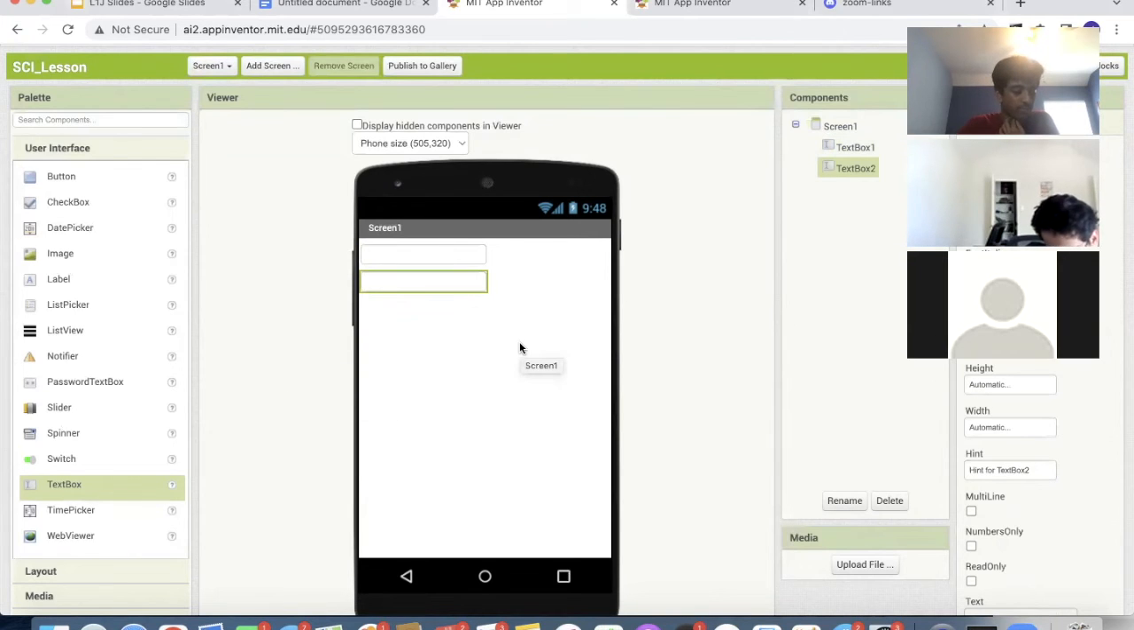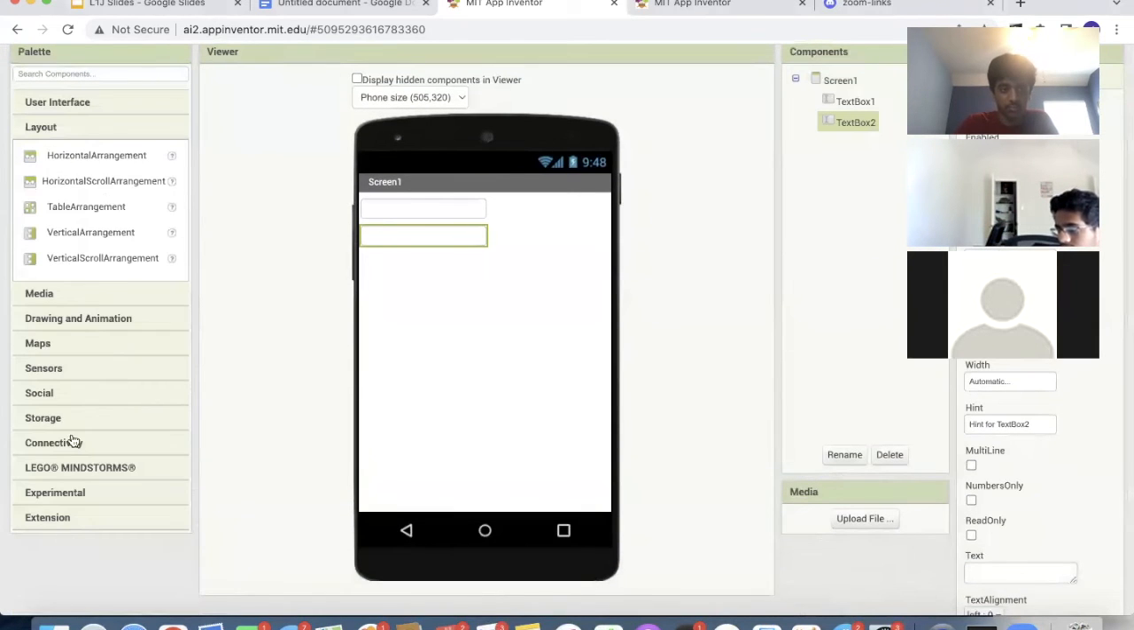Yep, he did. Okay. Now what do you want to do? You want to see addition, subtraction, multiplication, division, right? You want all these aspects. And to do that, you need to take operations. And if you want to do that, click on layout first. Do you see layout?